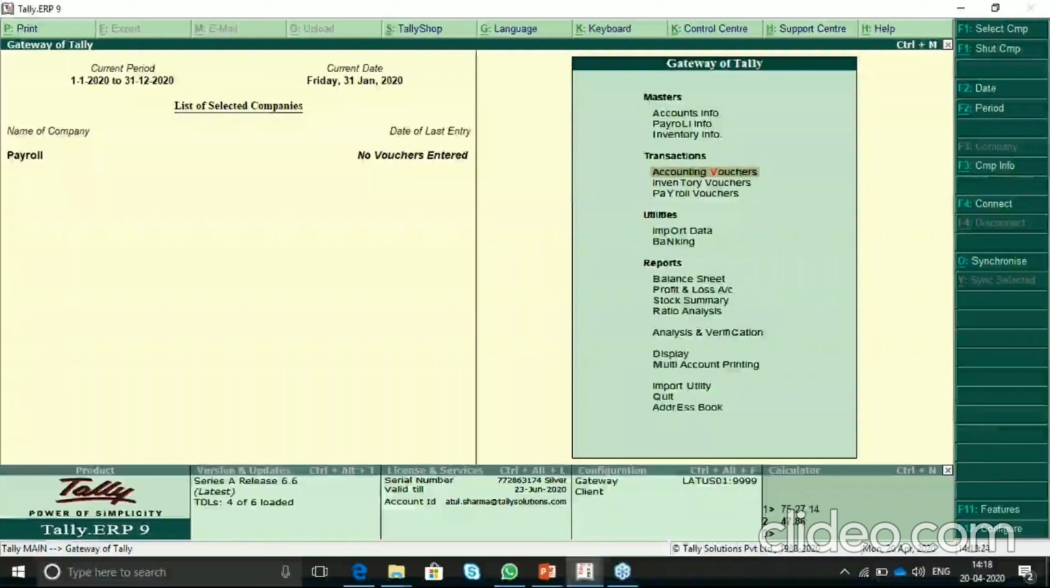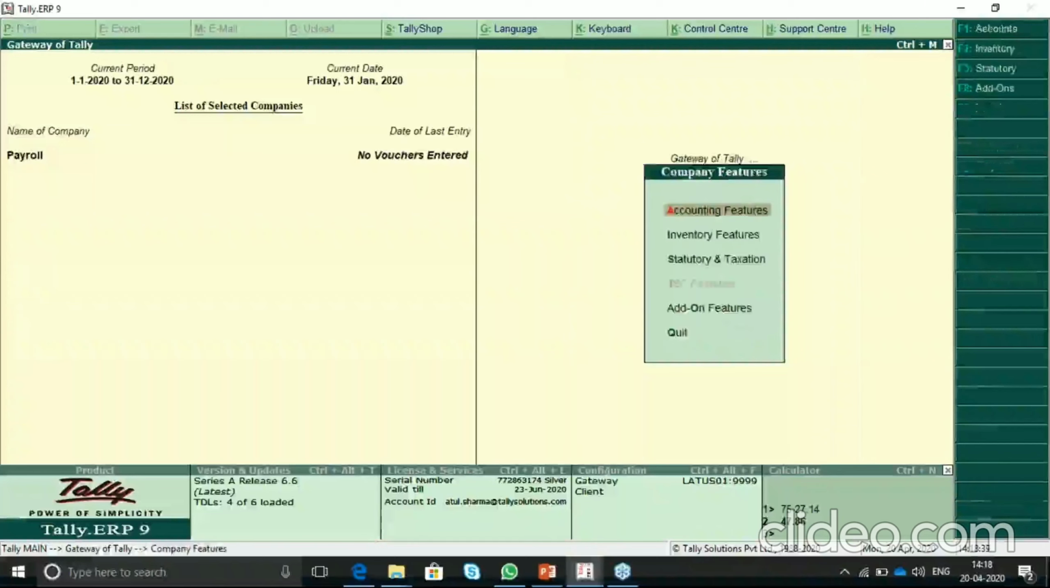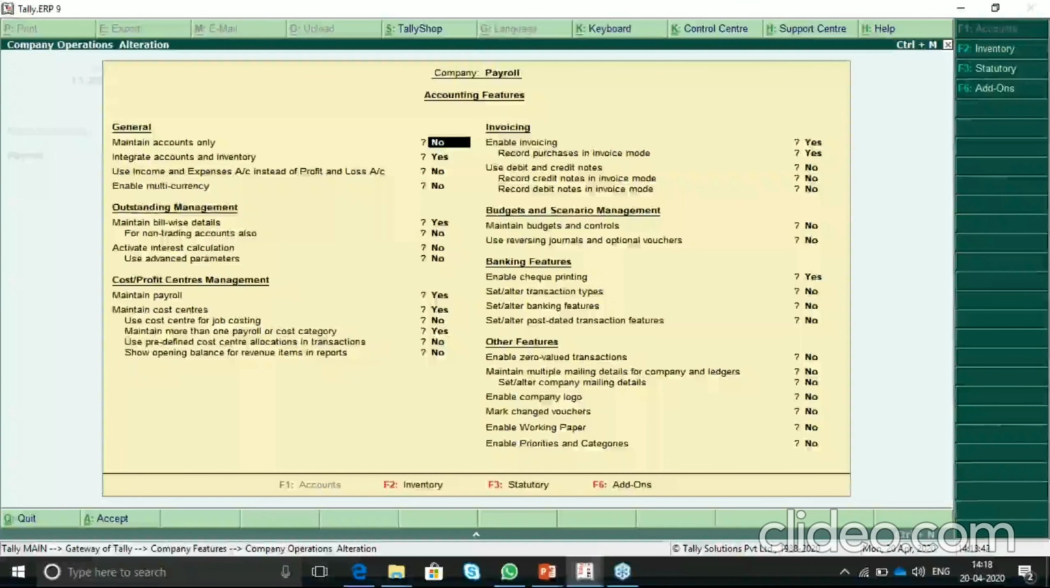From the Gateway of Tally, where you can create the company, you can go to the F11 feature. On the right hand side at the bottom, you can see the F11 feature. Once you click F11, go to accounting features. You can see in the cost and profit center management the option Maintain Payroll. You can enable this payroll feature and accept it.